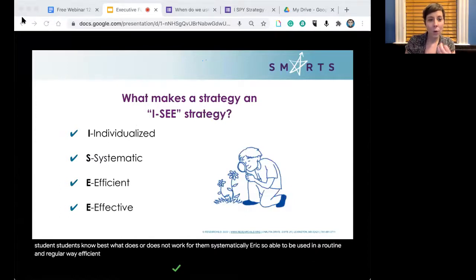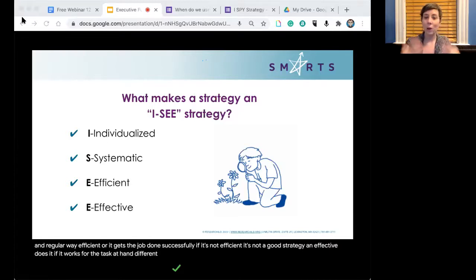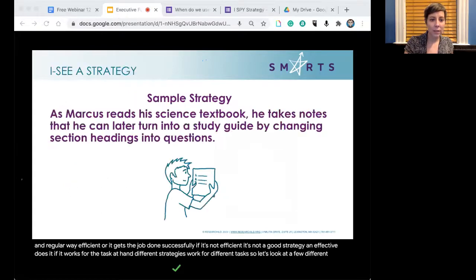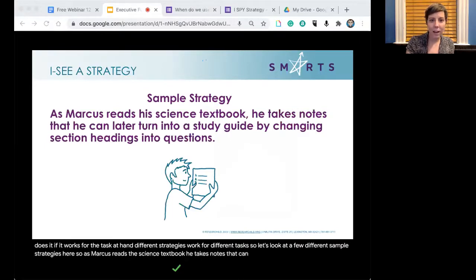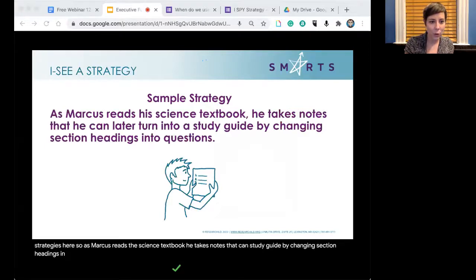Efficient, or it gets the job done successfully. If it's not efficient, it's not a good strategy. Effective, if it works for the task at hand. Different strategies work for different tasks. So let's look at a few different sample strategies here. As Marcus reads his science textbook, he takes notes that can later be turned into a study guide by changing section headings into questions.